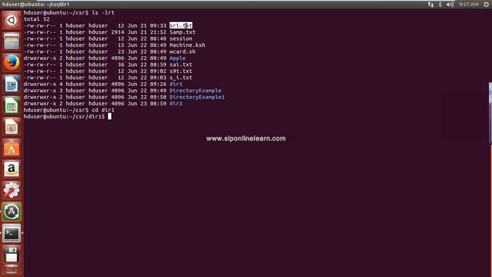What is the location of this file? The location of this file is the CSR directory. Where is the CSR directory present? This is under the home directory. What is our present working directory? dir1. So from this dir1, I want to see the content of the file which is present in CSR. This CSR is the parent of this dir1. Now the command to display the content of a file is cat.